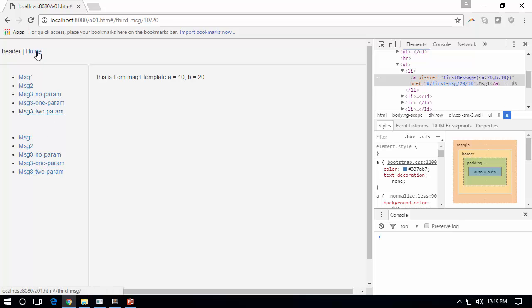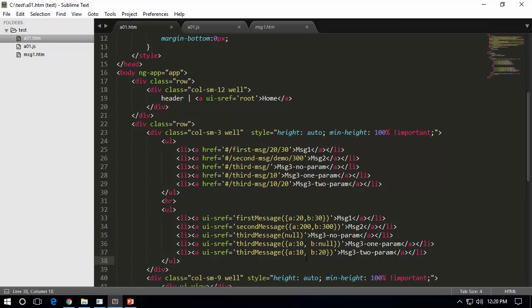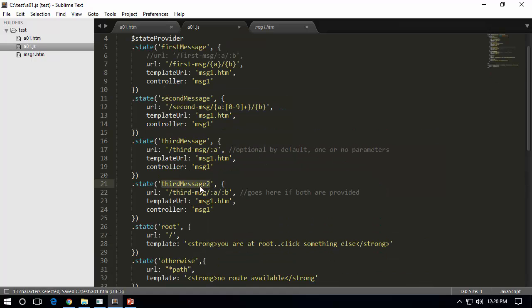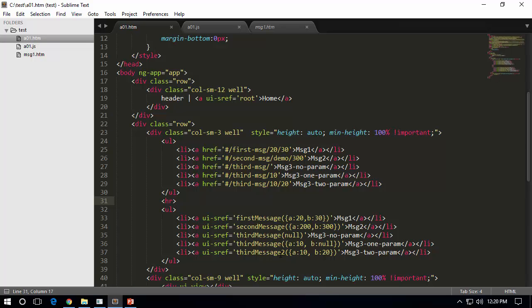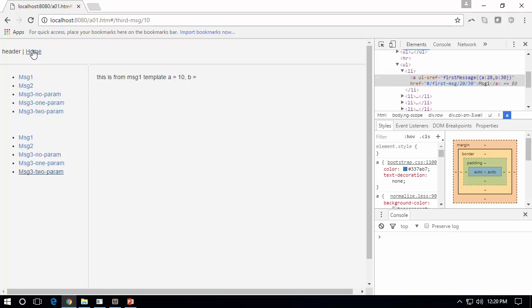So similarly, let me refresh this. It should work in the same fashion for even ui-sref. So no parameters, 1 parameter and 2 parameters. So the third one is missing because this is supposed to be message 2. Because the name of my state is actually modified to third message 2, so I need to provide that here. So in order to take that into the consideration, I go home here, I refresh this, and the moment I click on message 2, now it should work with no issues, and even for 1 and even with none as well.